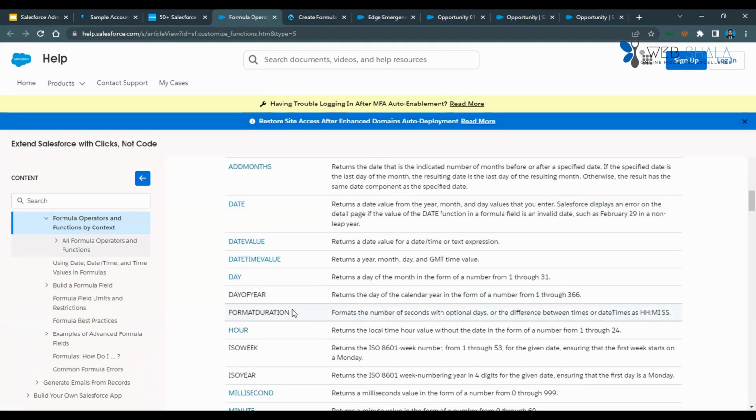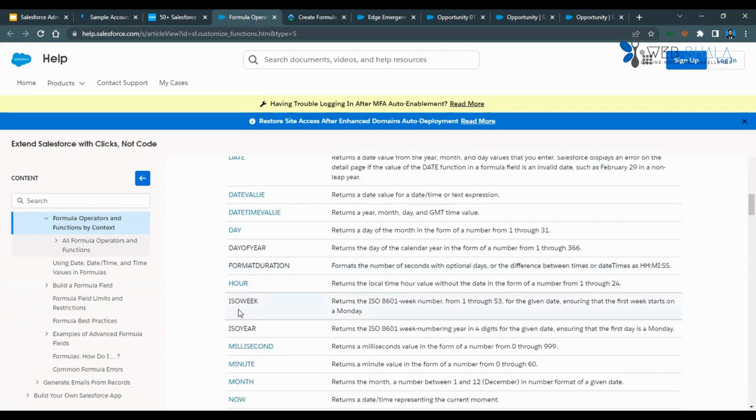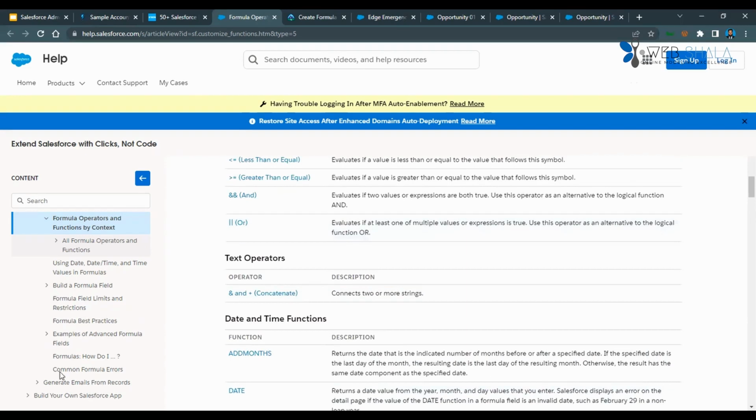There are also day of the year, format, duration, hours, and ISOWEEK. ISOWEEK returns 1 to 53 for the given date, and the first week starts from Monday. ISOYEAR is similar, with the first day starting from Monday. I'll explain all these scenarios one by one, but these are the different types we have.